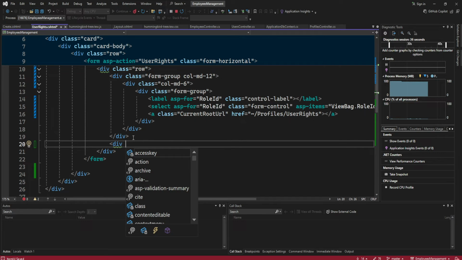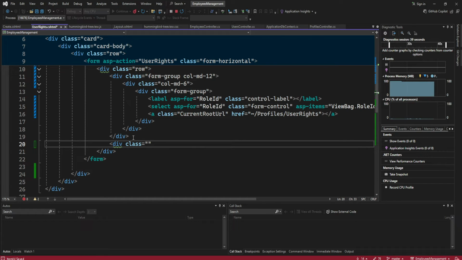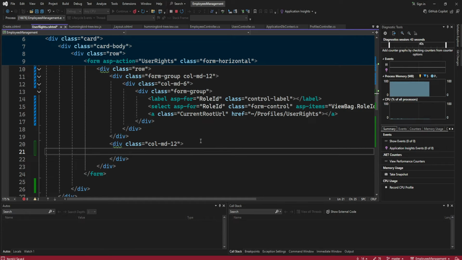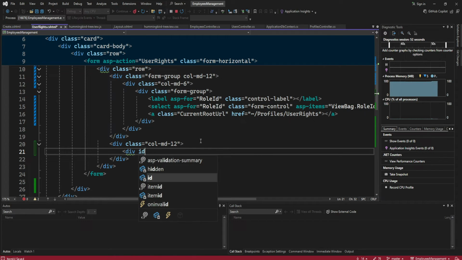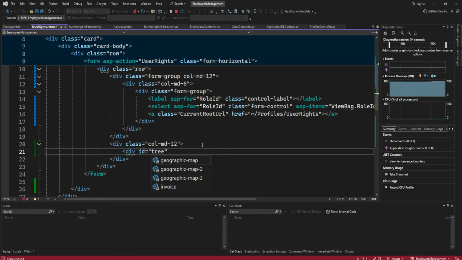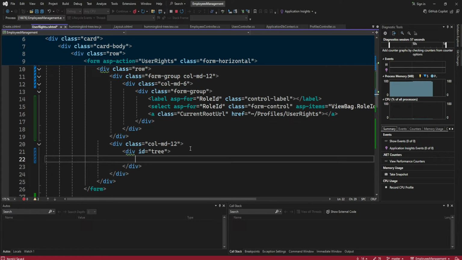So we need to load all the rights. So we'll do md12 here, and then I'll close it. Then I now have to have the div, then I'll do id, then I'll give it a tree. So if I close this, now we have the list. So we are doing a list of, so this will be our tree data. So we'll do tree data.